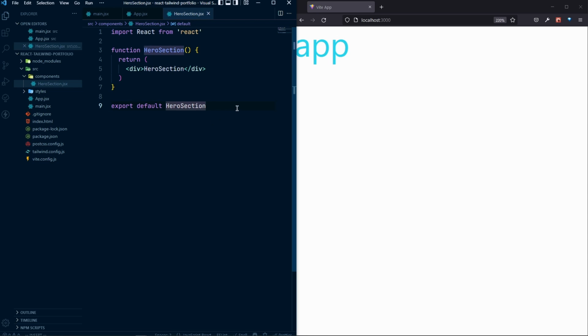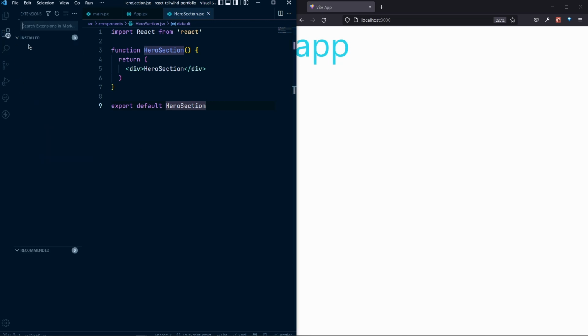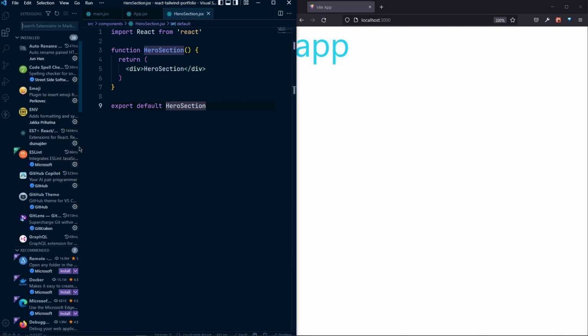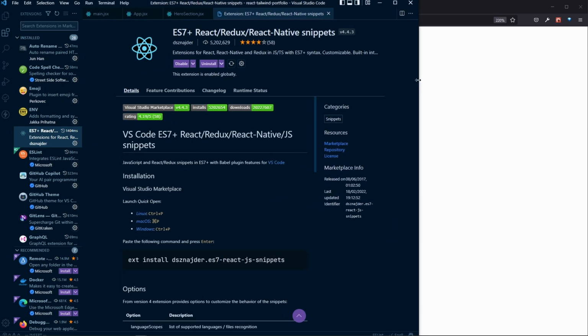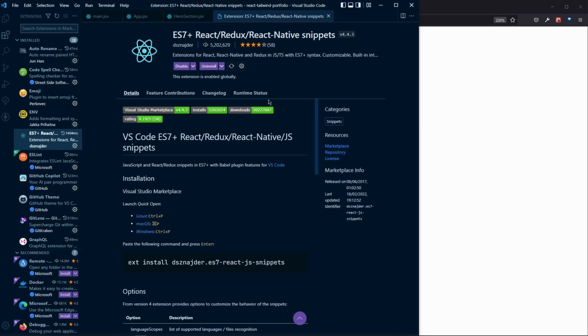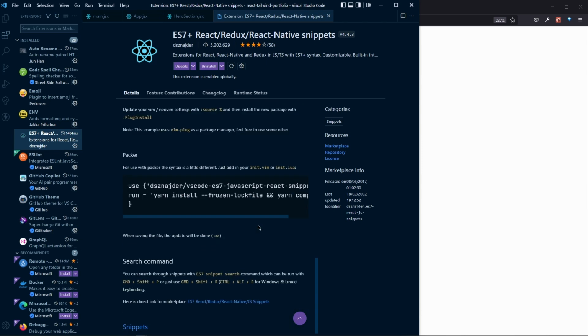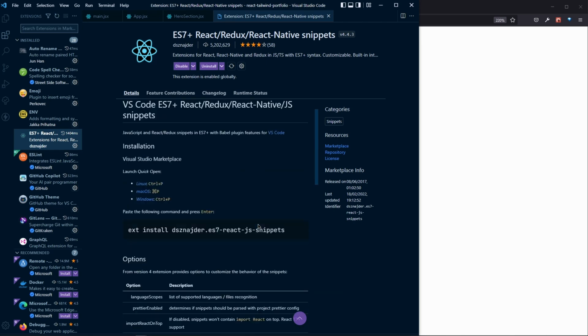And after that, if you are wondering how I am actually creating these boilerplates with this shortcut, so you can actually use this extension, I believe. Let's actually find it. Yeah, I think this is the extension that I'm using. Just install that, and after that you can actually use this shorthand to create this kind of boilerplates.